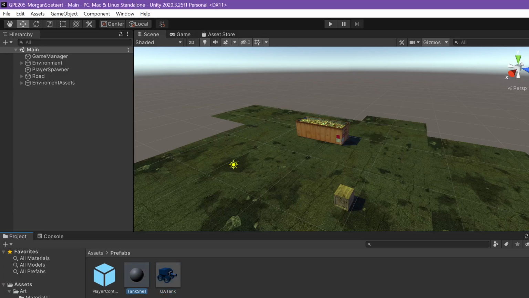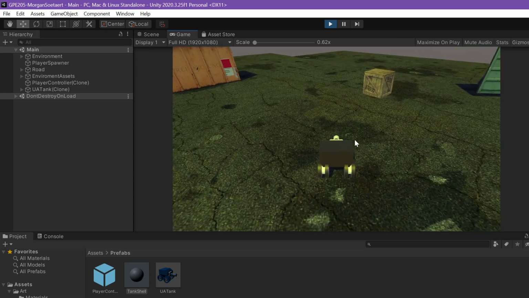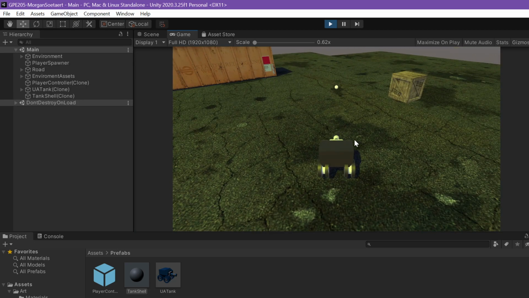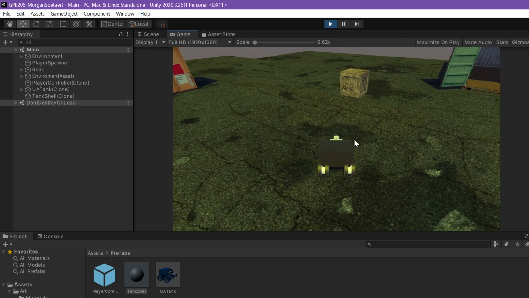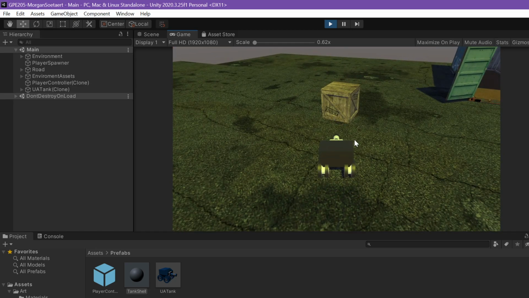We have the shell right here, and it does take damage after overlapping an object. And as you can see here, it does destroy itself after time and when it collides with an object.